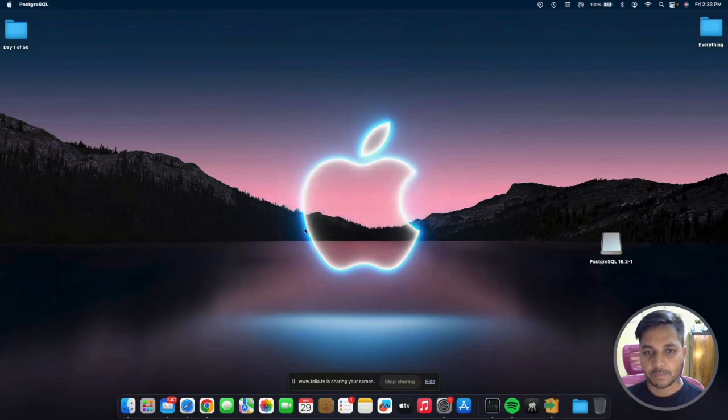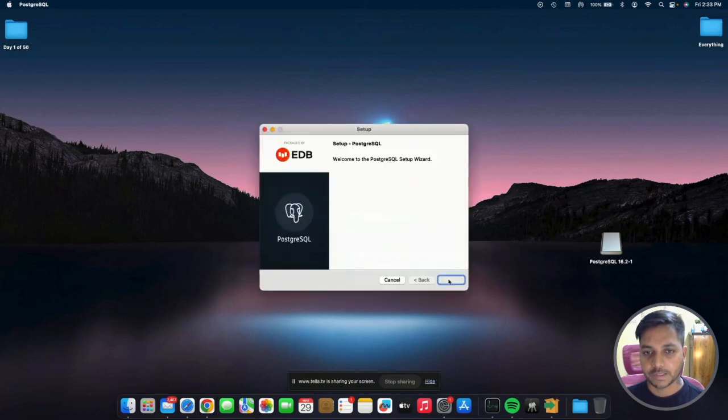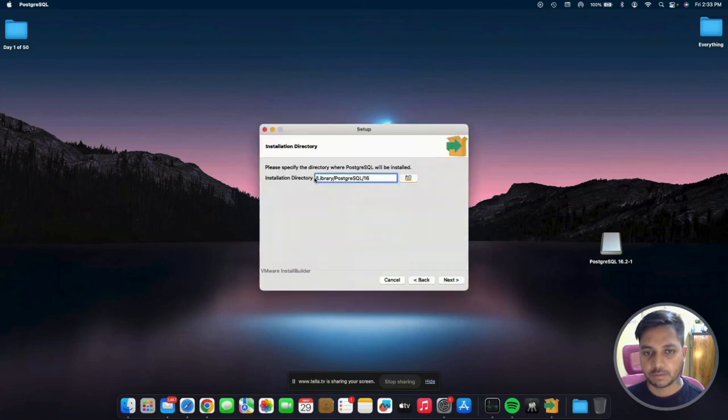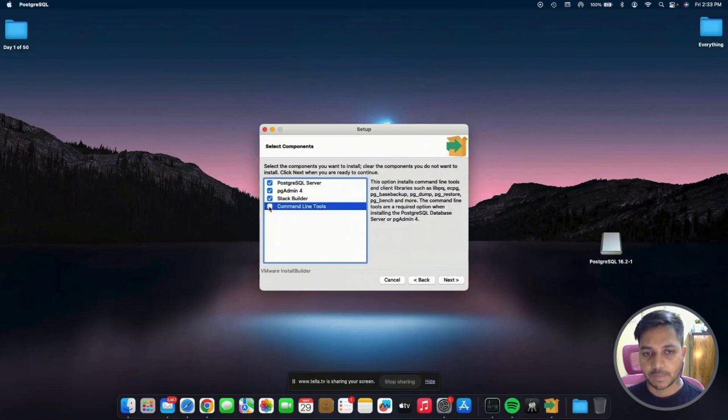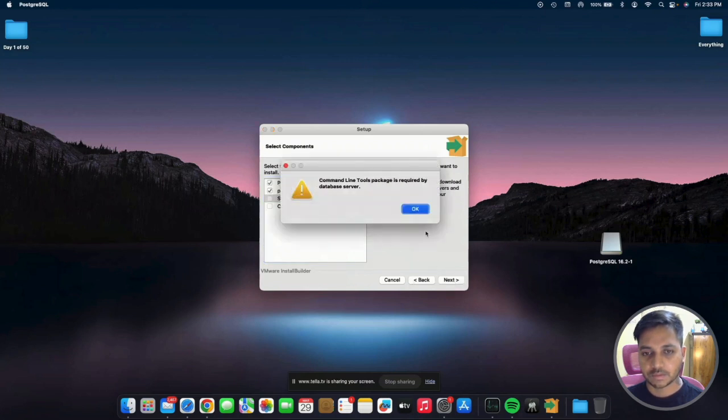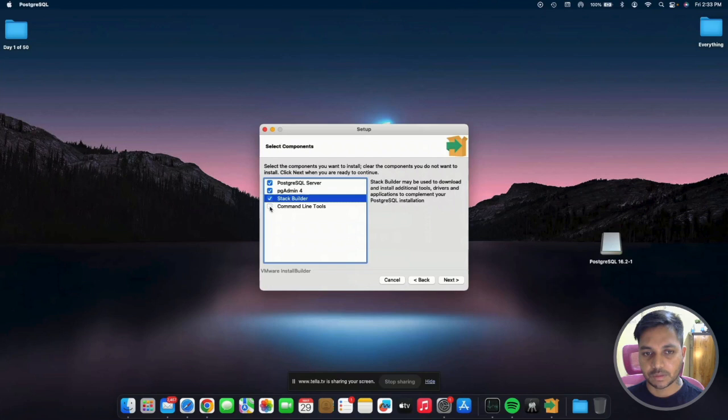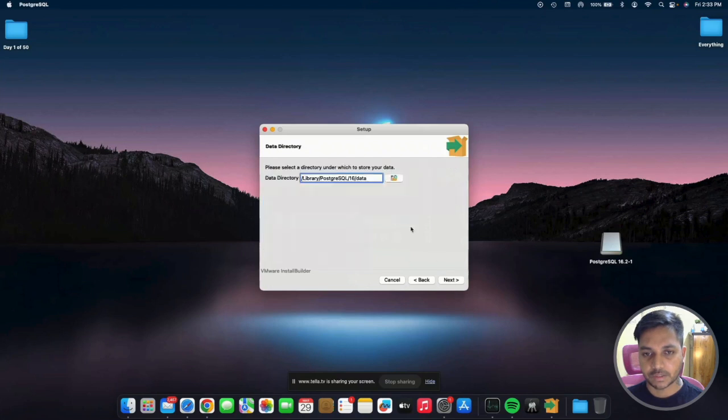You'll be getting a pop-up like this. Let's wait for a few seconds again. Now I can just click on next, and by default it will select the directory which is going to be Library PostgreSQL 16. We want the same. Click next. Now you will be getting some pop-up. These things are optional, like command line tools and Stack Builder, so you can uncheck it. Sometimes it doesn't allow, so I'll just select everything for now and click on next.